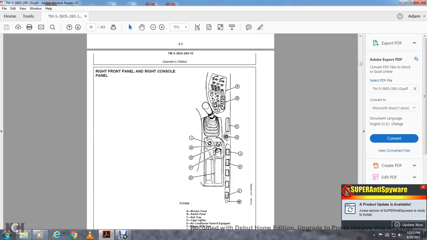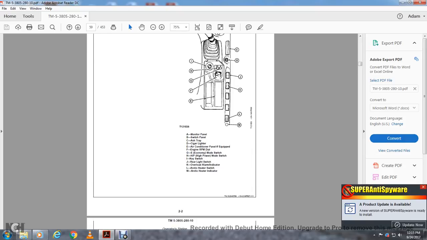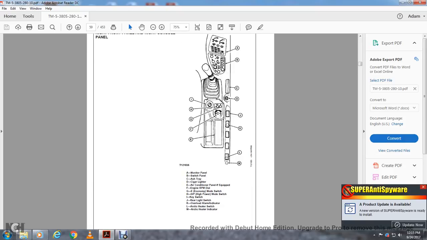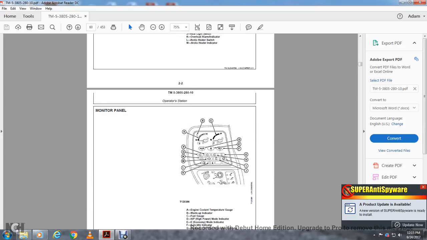Right front panel, right console panel. A, the monitor switch. B, the switch panel. C, the ashtray. D, the cigarette lighter. E, the air conditioner panel, lift the clip. F, the engine RPM dial. G, the economy mode switch. H, the high power mode switch. I, the key switch. J, the rear switch, the rear light switch. K, the overhead alarm and indicator. L, the Arctic heater switch. M, the Arctic heater indicator.